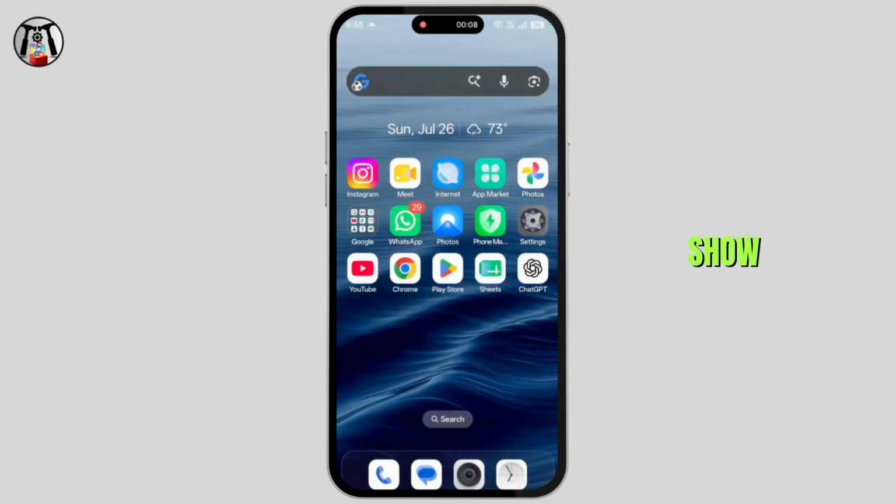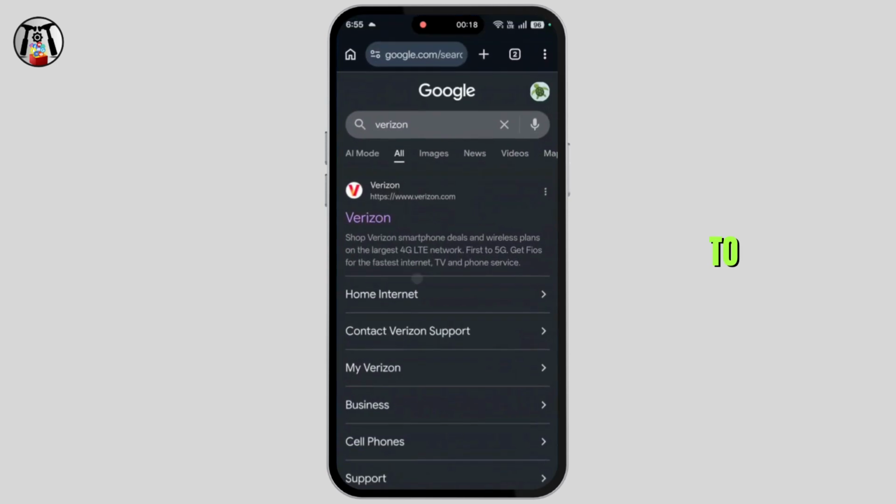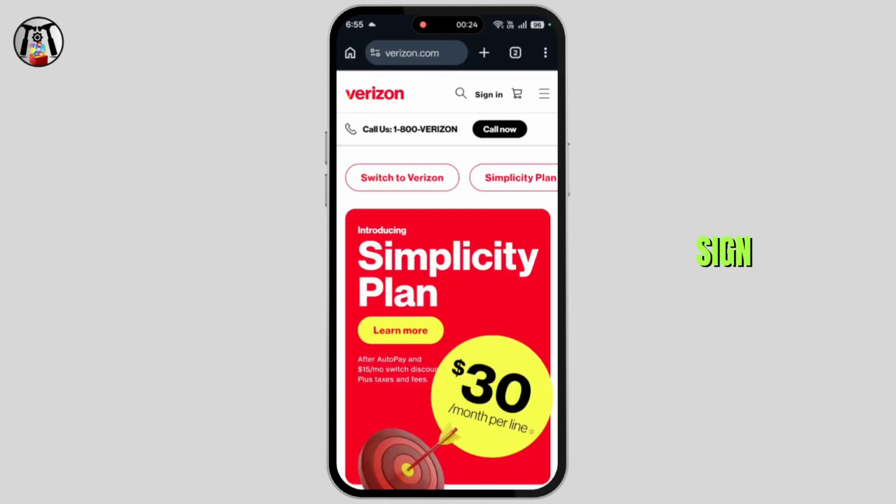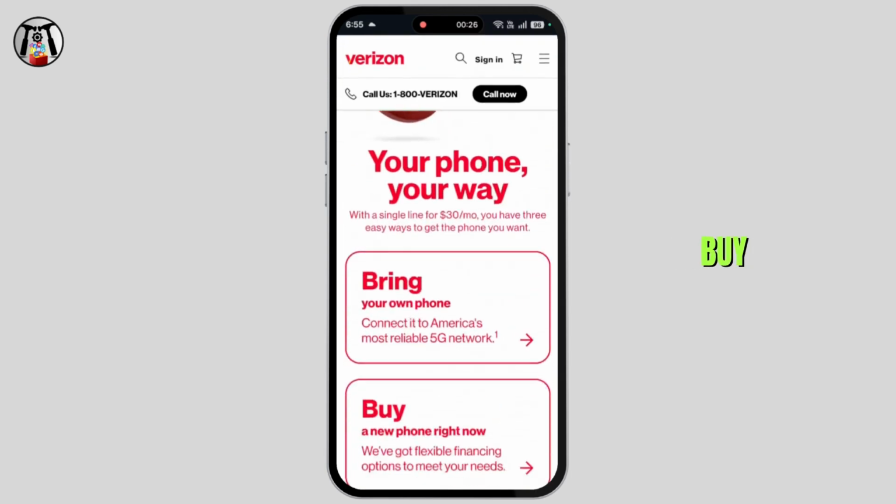In this video, I will show you how to set up Verizon voicemail to text. So to do that, first of all, you have to download the Verizon app from the Play Store, or you can simply go to Chrome. In the search bar, search for Verizon, then click on the URL. From here, sign into your account and buy a membership.